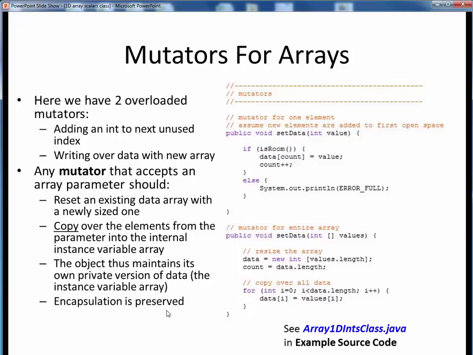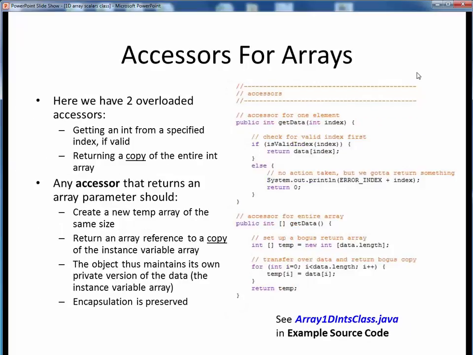As we progress through all of the following examples, note that they can all be found in the example file array1dIntsClass.java, found in the usual place. I would strongly encourage you to follow along in that file in JGrasp and view its associated code walkthrough video as needed. In this next example, in the code on the right are two overloaded accessors for our array class.